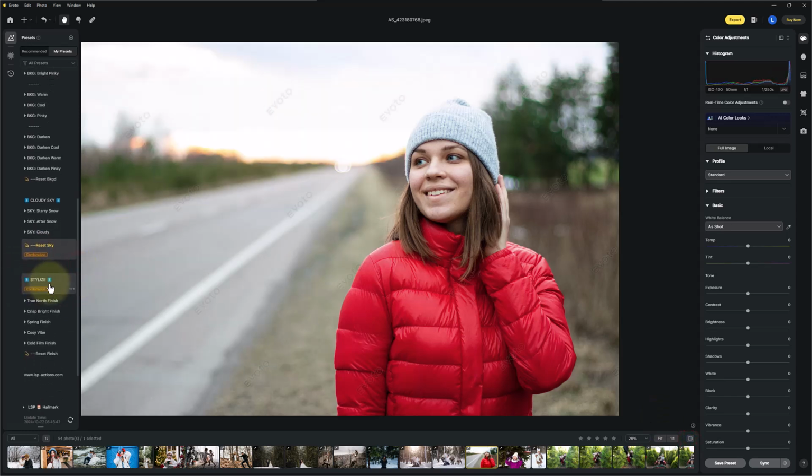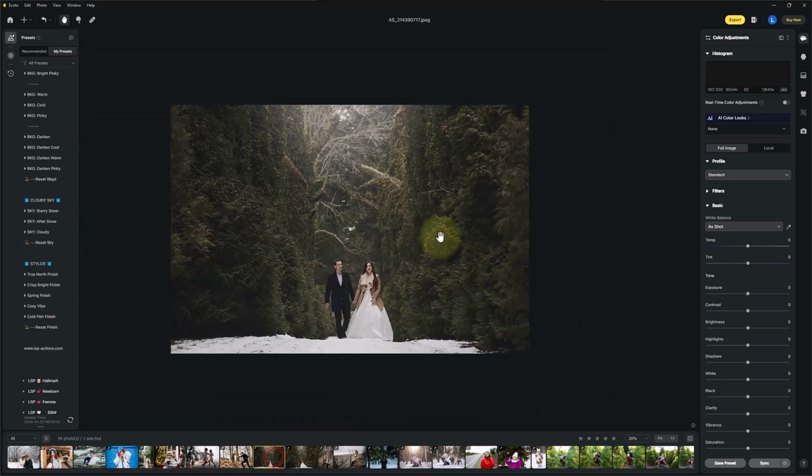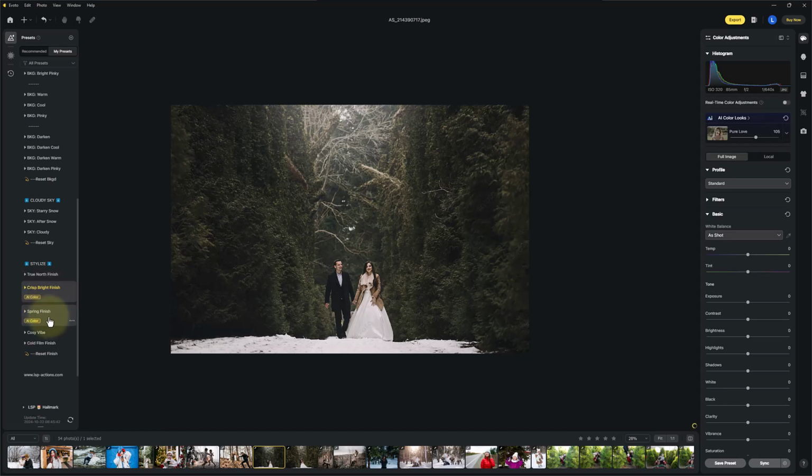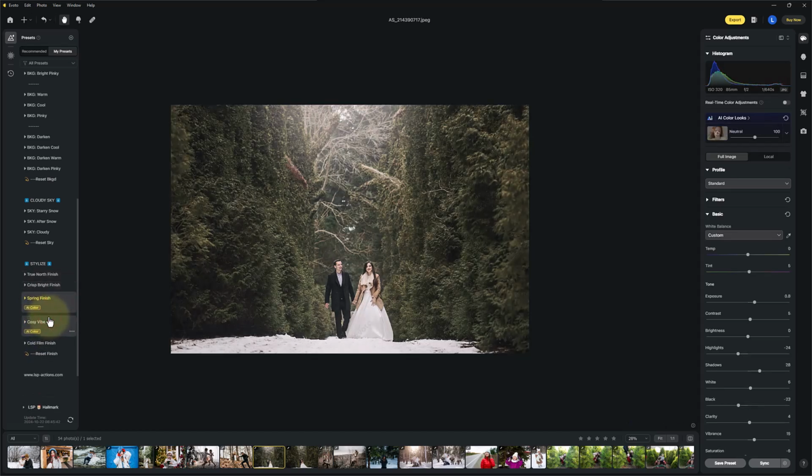And the last section is stylize. You have true north finish. These are finishes. So after all your editing, whatever editing you've done, you can click on these just to add a little finish that's not going to affect any of your other editing. You have Chris Brighton, spring, cozy vibe, and cold film.